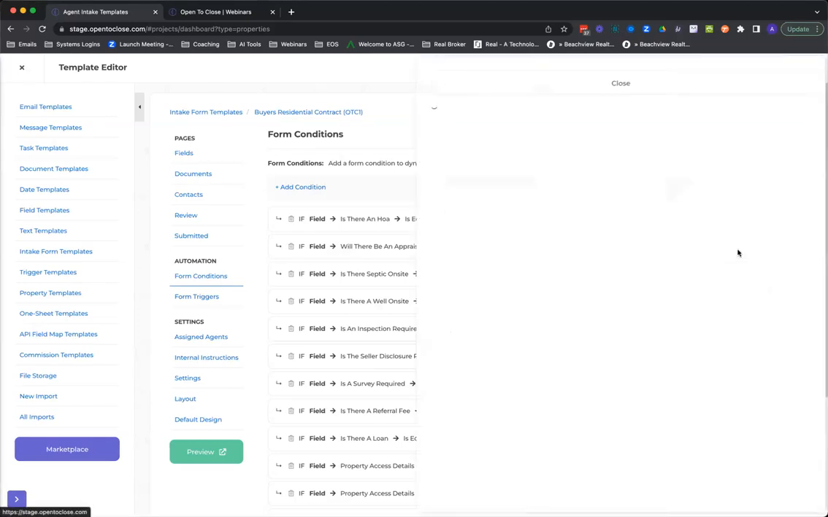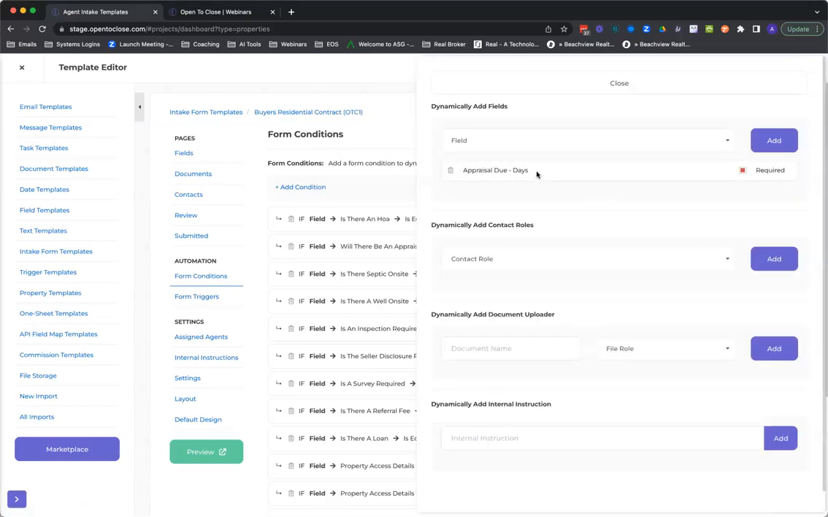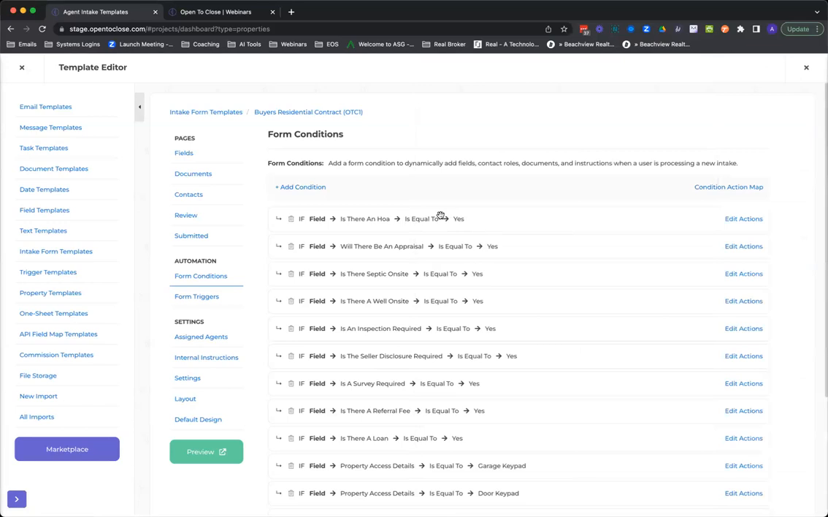If there's an appraisal, what do I want to happen? I want the number of days until the appraisal is due. I want maybe an appraiser contact. Maybe I want some appraisal document that you fill out in your state. And then any instructions. So you can see as I'm filling out this form and I'm saying yes to certain things or no or whatever, a choice field or whatever your indicator is here. But in this case, it's yes a lot.